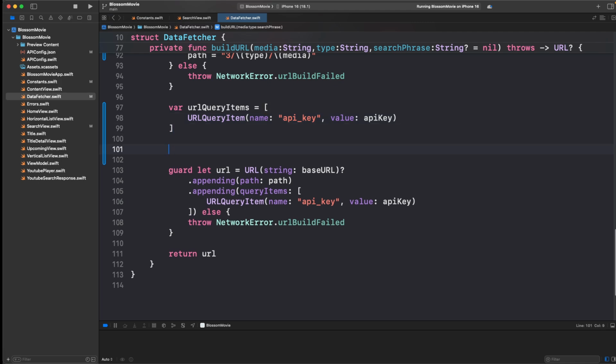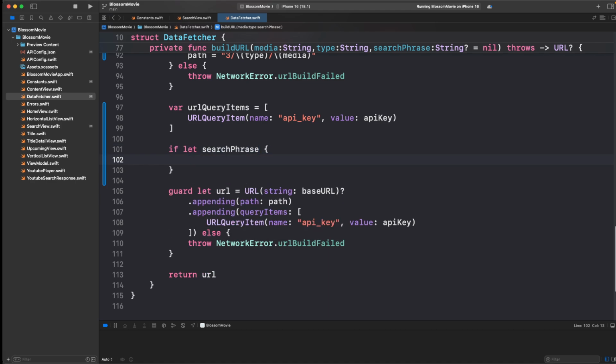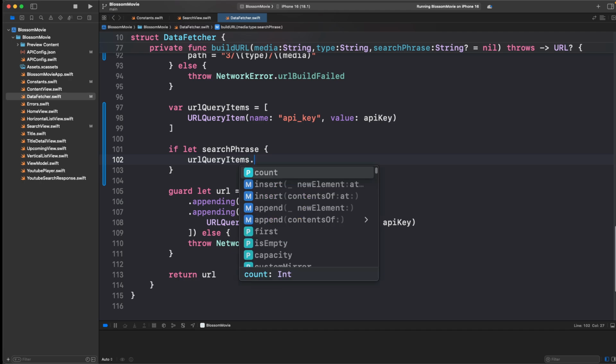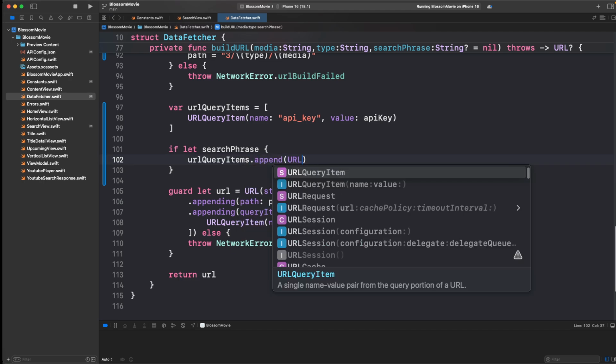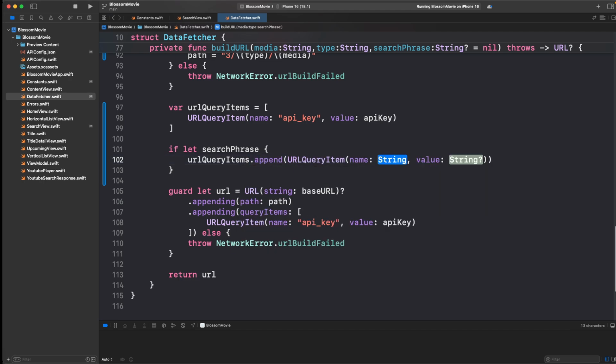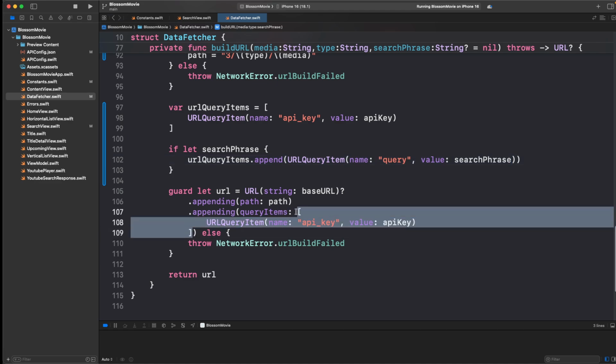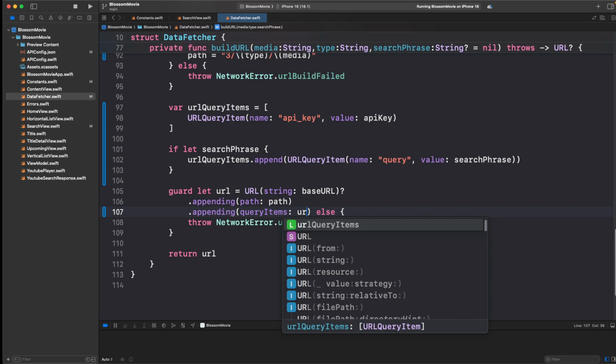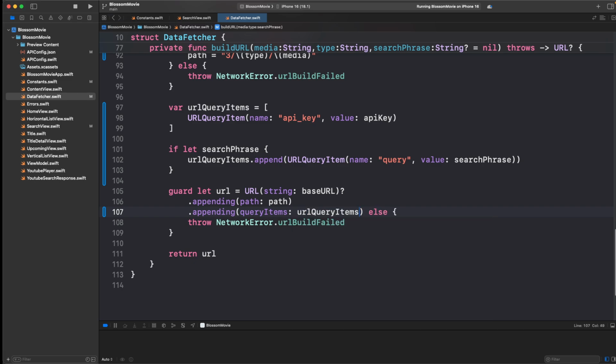Make some space. if let searchPhrase with braces, urlQueryItems.append URLQueryItem, name and value. Name will be "query", value will be searchPhrase. Now we can pass the new URL query items in our URL. This successfully puts the search query into our URL only if it's needed.